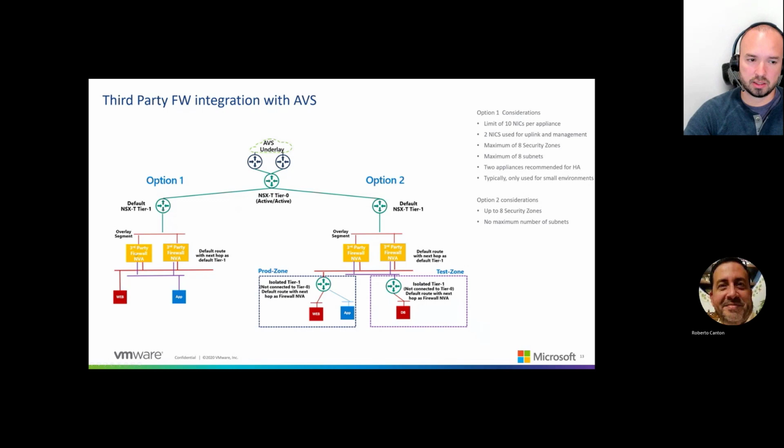The consideration you have to think about is there's a limit of 10 network interface cards per appliance. And typically we use 2 out of the box: 1 for the uplink and 1 for management, which means that you only have a total of 8 usable subnets. So if you have a very small environment and you don't think you're going to need more than 8 subnets, then option 1 should be sufficient for you. But if you need more than 8 subnets or multiple security zones, then you probably want to take into consideration option 2.